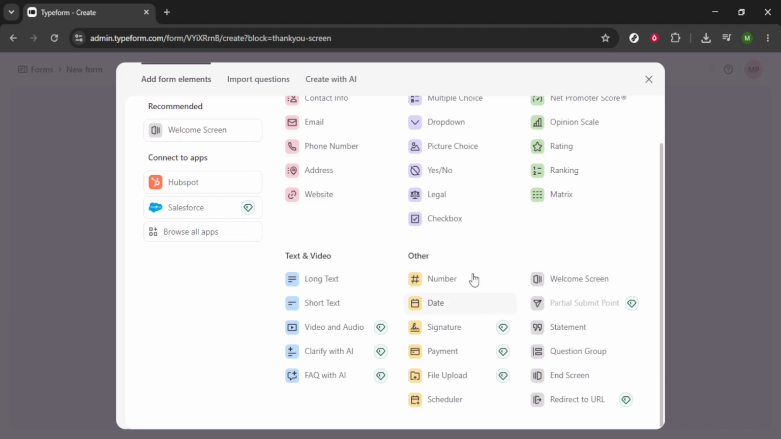Next, let's discuss how to pick the right quiz type for your needs. Typeform offers various modes that cater to specific goals. For instance, there's the score quiz mode, which is perfect for educational purposes. This type allows you to assign points to each answer, showing users their total score at the end, making it great for knowledge checks.